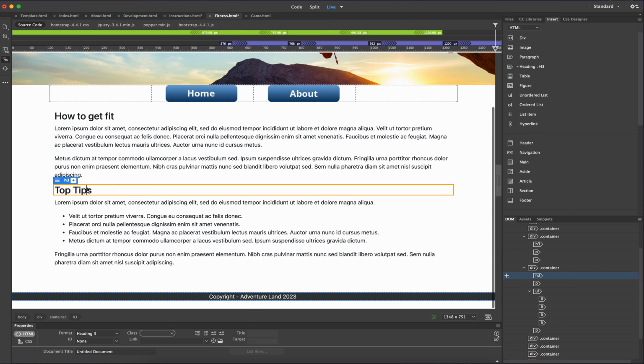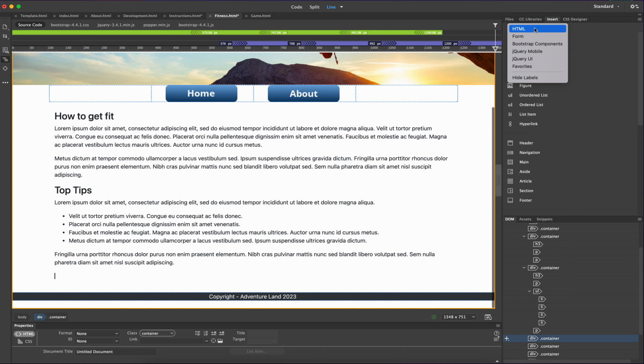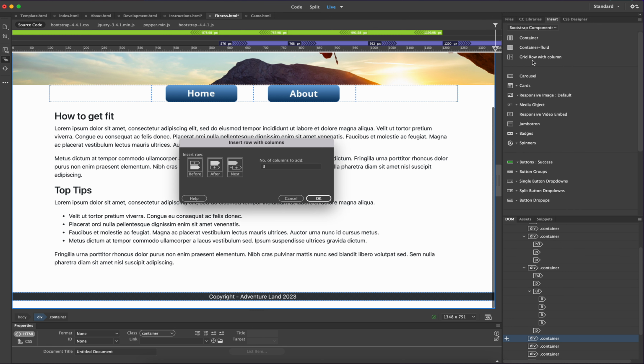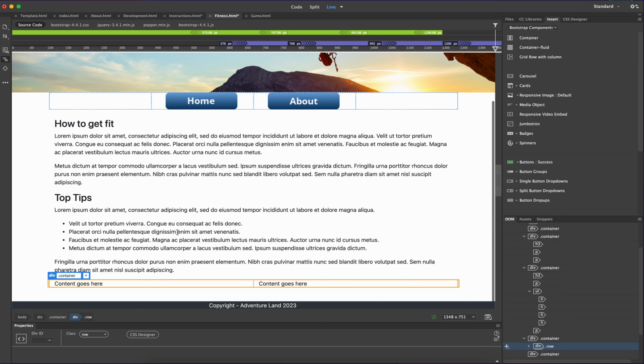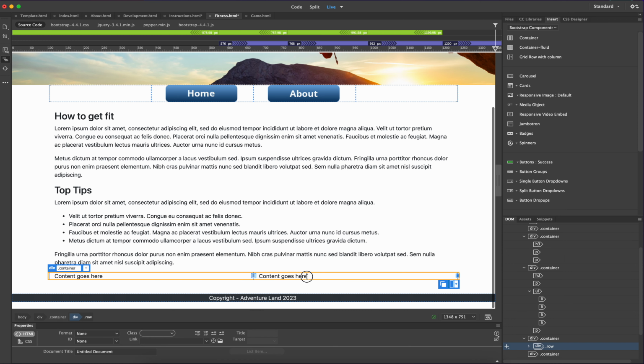Okay, now one thing to consider, you'll notice that we've got top tips there, we've got how to get fit. We're going to add another one in, and this time I'm going to show you how to do something in a slightly different way. So what we are going to do this time is add in, in the Bootstrap component, a grid with row, and we're going to nest it. And this time we're going to do 2, like I've done in the previous videos. Now we've got content goes here, lovely.